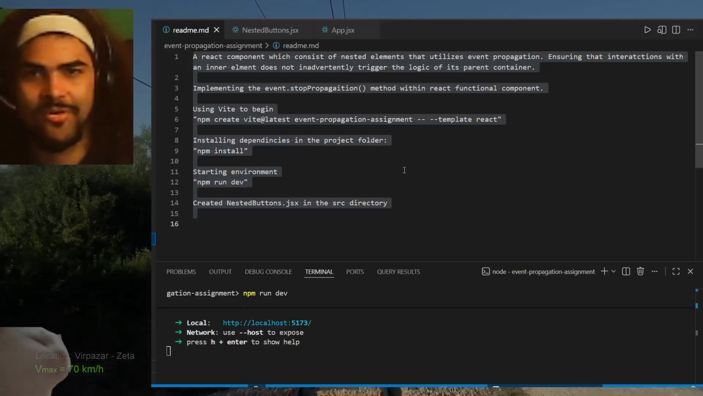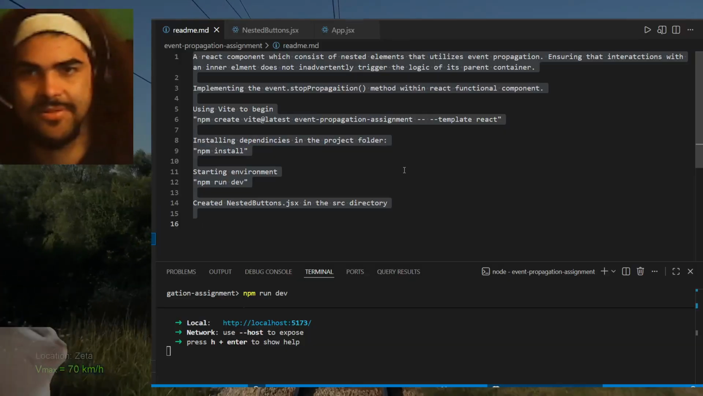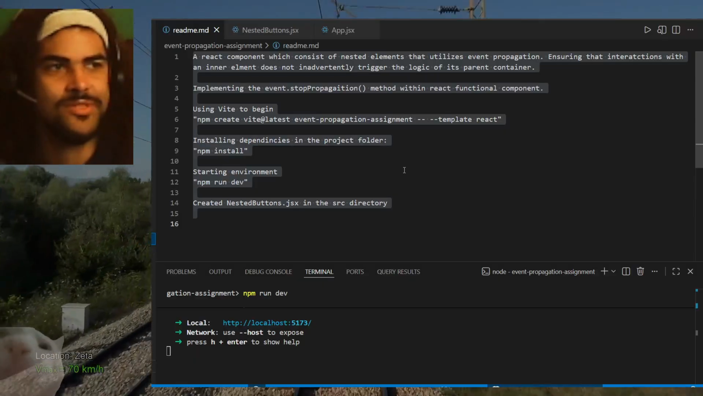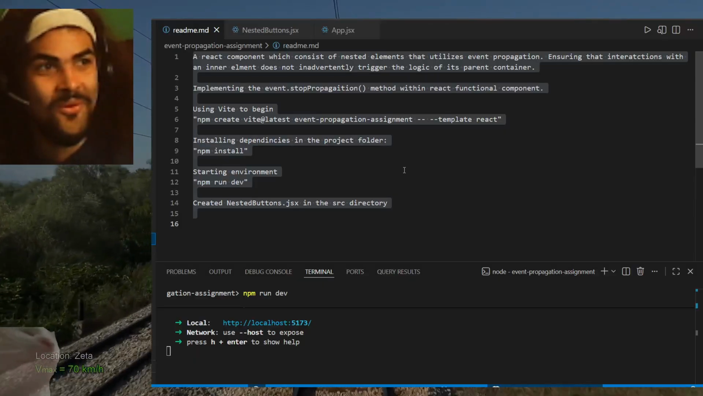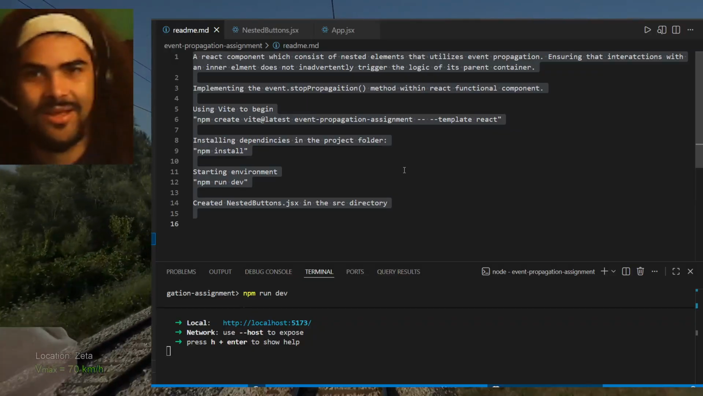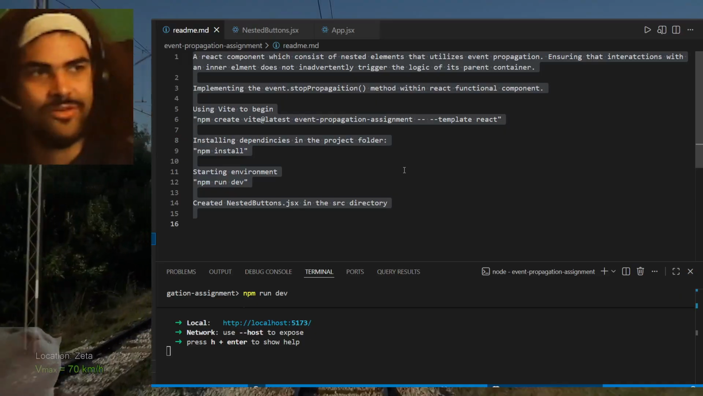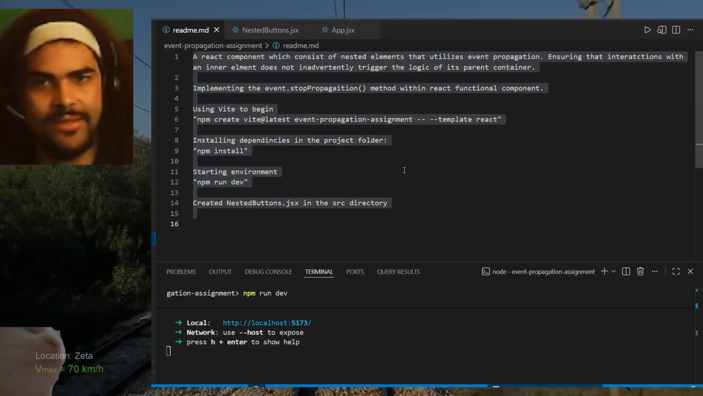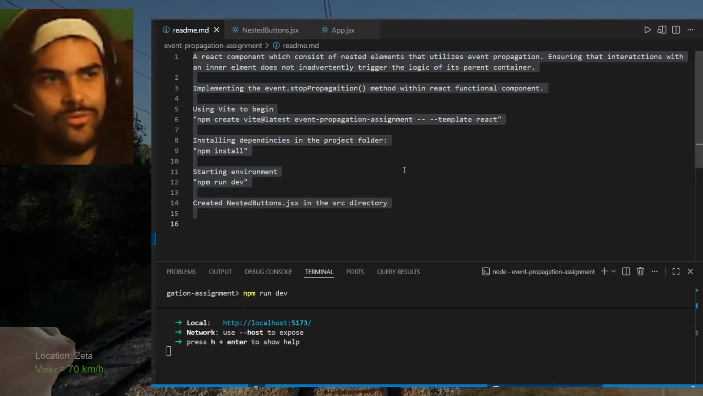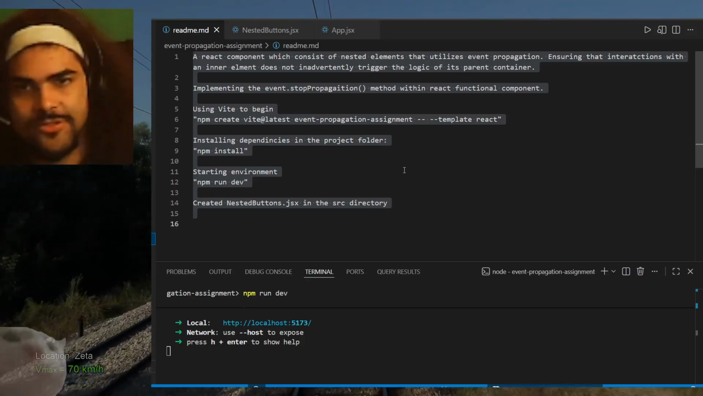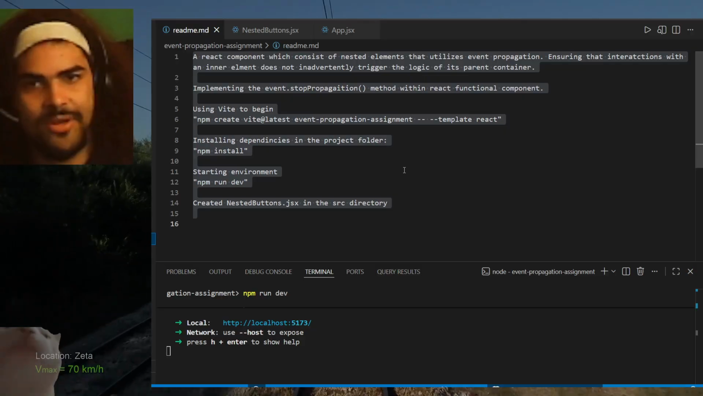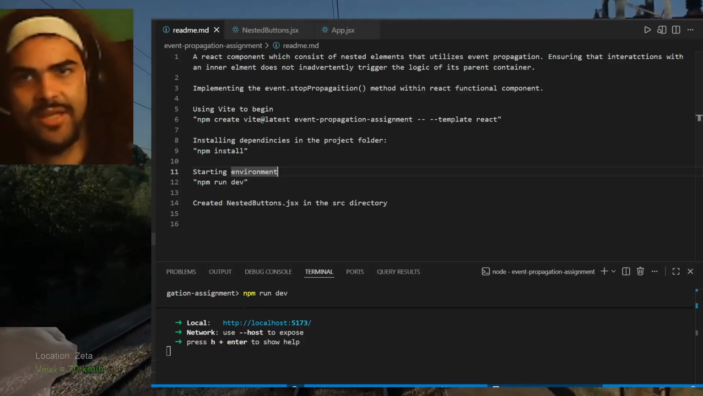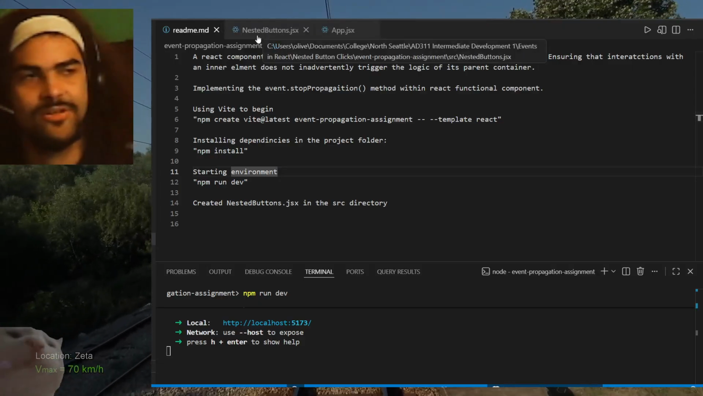We ran npm create vite@latest event-propagation-assignment, named it event-propagation-assignment, using the React template to start. And then we installed the dependencies inside of the project folder, which you have to navigate to after creating the project, unless you're using a cool IDE or a tool or something. After that, you have to start the environment by doing npm run dev. And we'll start by showing you the NestedButtons.jsx file, which is in the src directory.